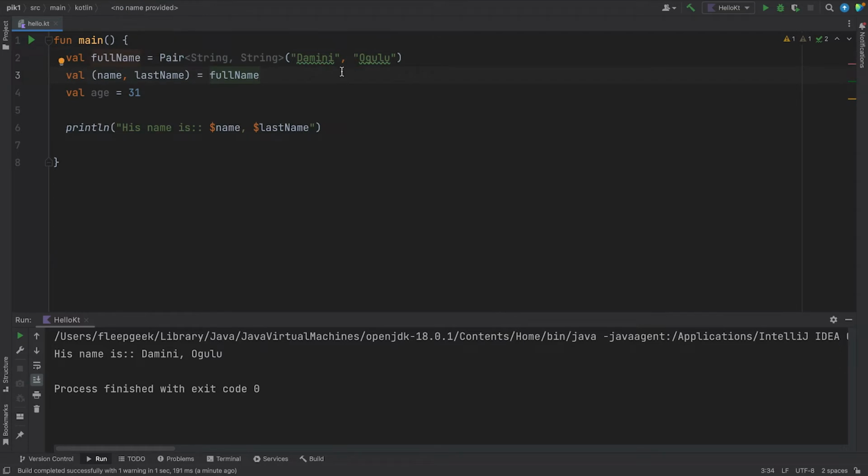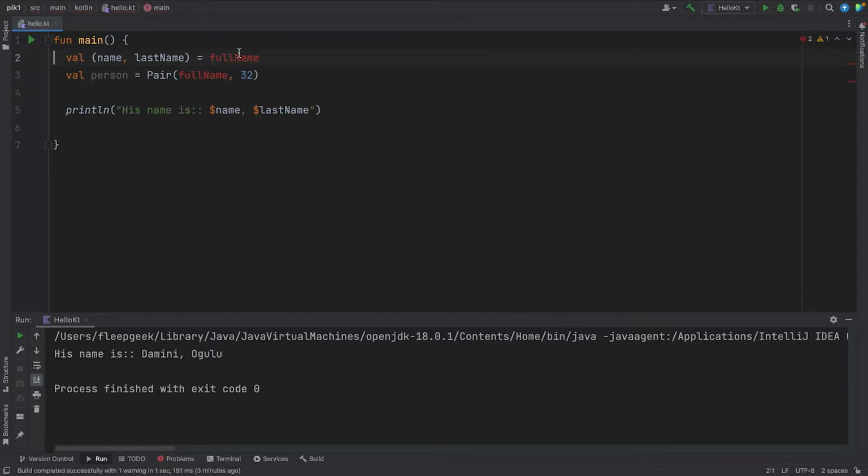Create a person constant now and set it to be a pair of the full name and the age. First, remove the age constant you declared and add in the pair like so. You now have a pair which holds a pair of two strings and an int. Notice that the types are not specified here. This is because Kotlin can infer the type based on what you pass to the constructor. It would be a bit complicated to access the name or last name as you'd have to write person.first.first or person.first.second every time you want to access them. So, let's remove the full name pair and simply pass in the full name to the person. Also remove the print statement.